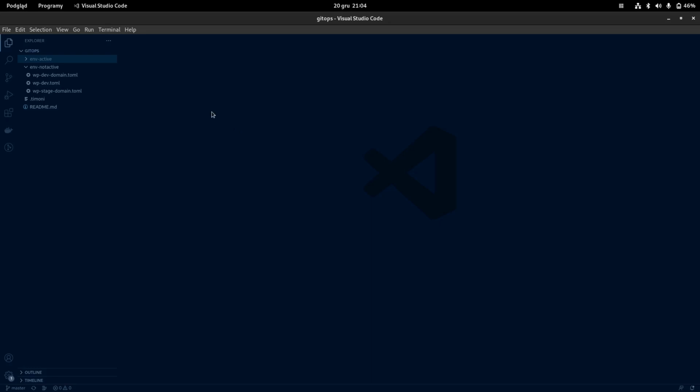Inside the env-active directory, I created an additional directory called WP because I want to create a group of environments that will contain WordPress. Inside the directory, I create a TOML file with the name of the environment that will be automatically summoned, and inside I write the definition of the environment. I have already prepared an identical file that is located in the env-non-active directory. I can copy this.